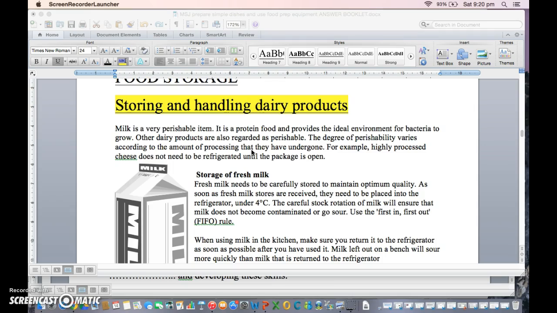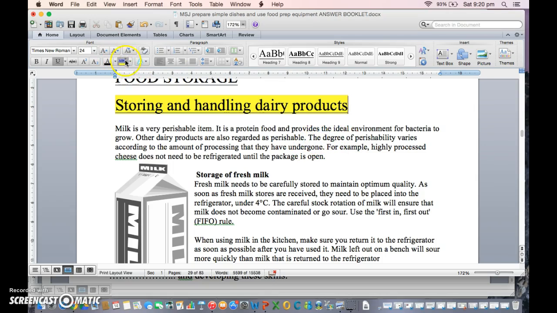So perishable. Can we highlight where it says, ideal environment for bacteria to grow. Milk as well. Sorry, milk is a perishable item.